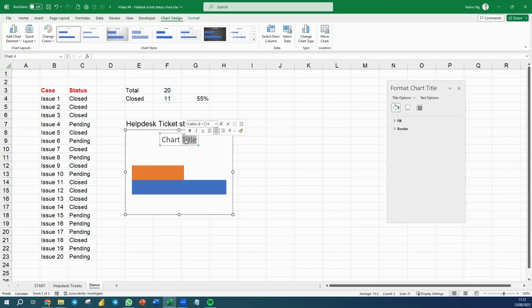So this is going to be my help desk tickets report. Yeah, this is my help desk ticket reports. All right, so I'll just pull it down a little bit. Now, what I'm going to do is take the chart and overlap them.